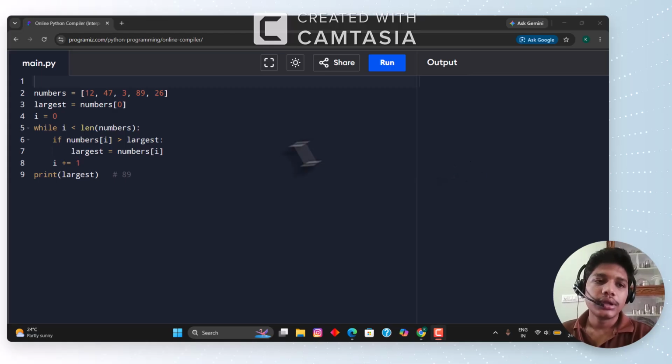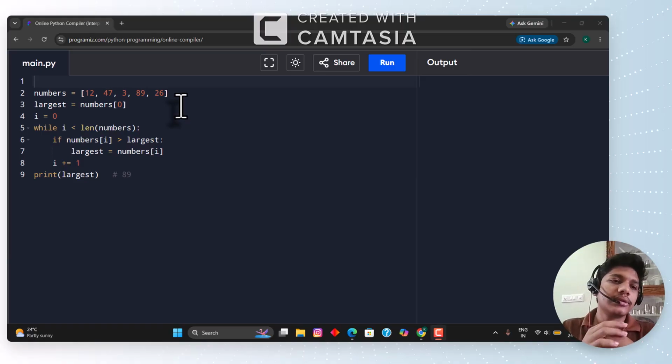So see here, numbers equals 12, 47, 3, 89, 26. Which was the largest? 89, we know that. But if they give another list, we have to say a different number. So to handle that, we create the code largest equals numbers[0]. What is the value of numbers[0]? 12, because index 0 indicates the first element of the list. So largest equals 12.